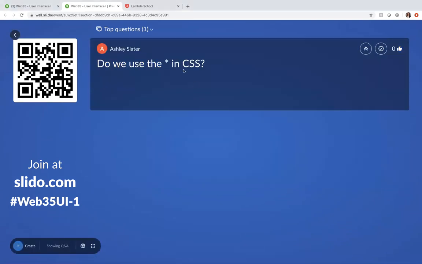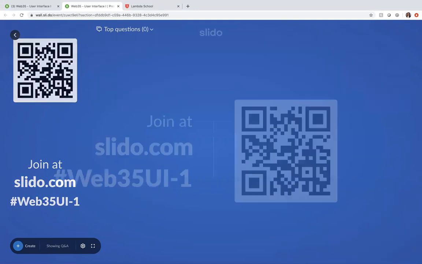Do we use the star in CSS? Yes, the star is the universal selector. So it selects every single element on a page.